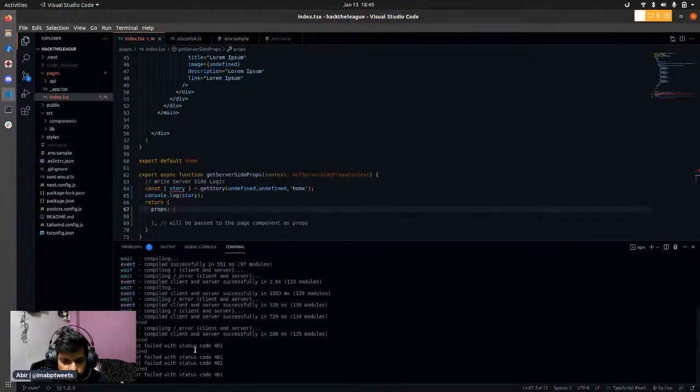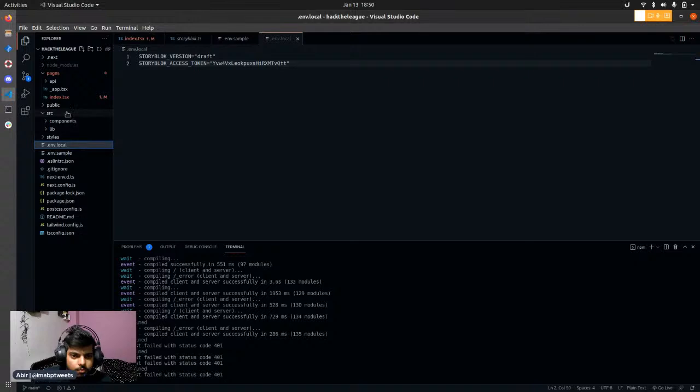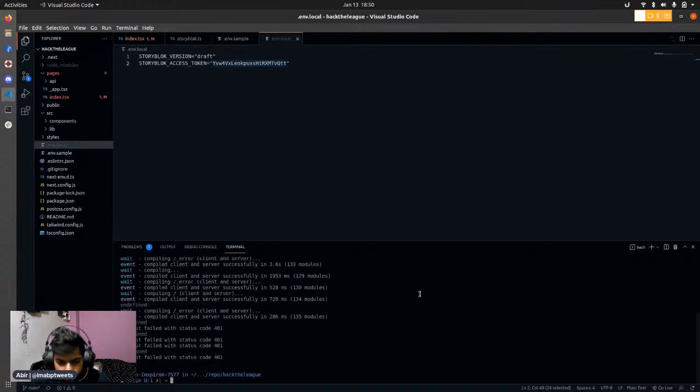Okay, but here if you see, request failed with status code 401. So 401 is kind of an authorization code, right? So let's see if we are using env.local. If you recall, we just changed the environment variables. It was earlier this thing, paste access token, but now it is this thing. So we have to rerun the Next.js server.